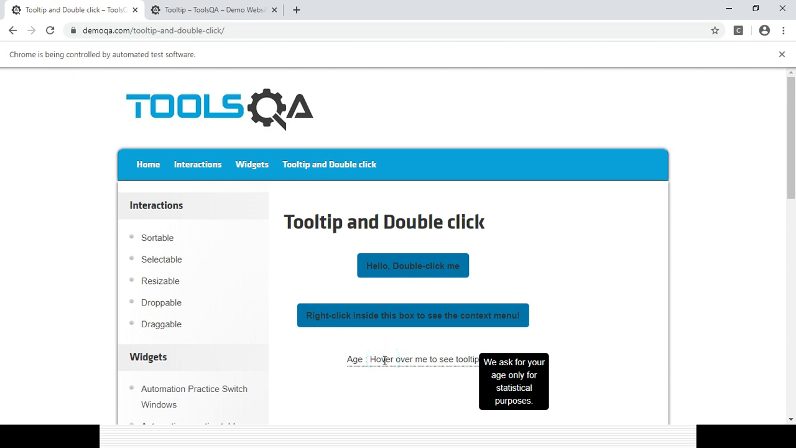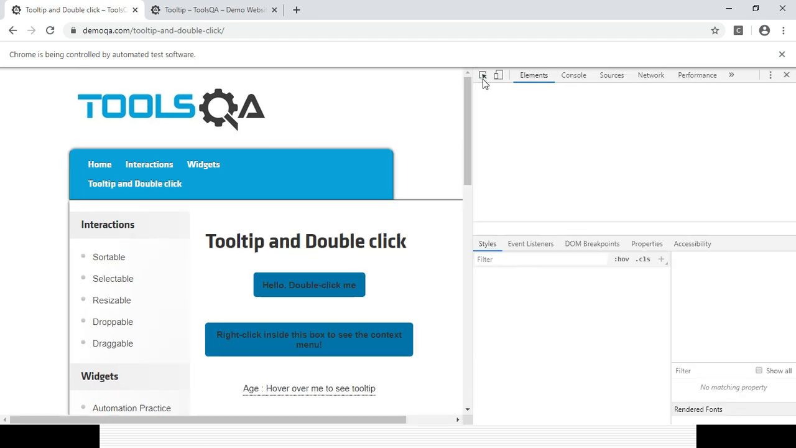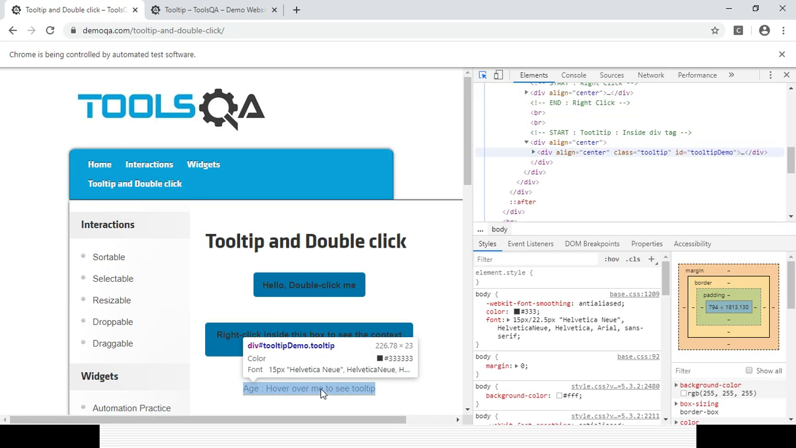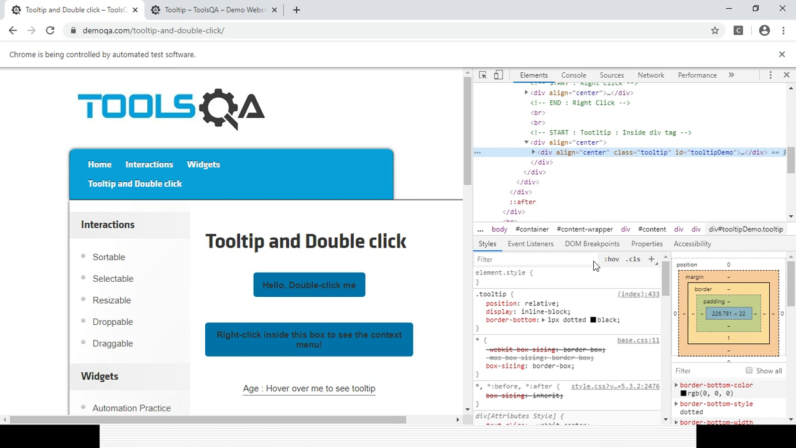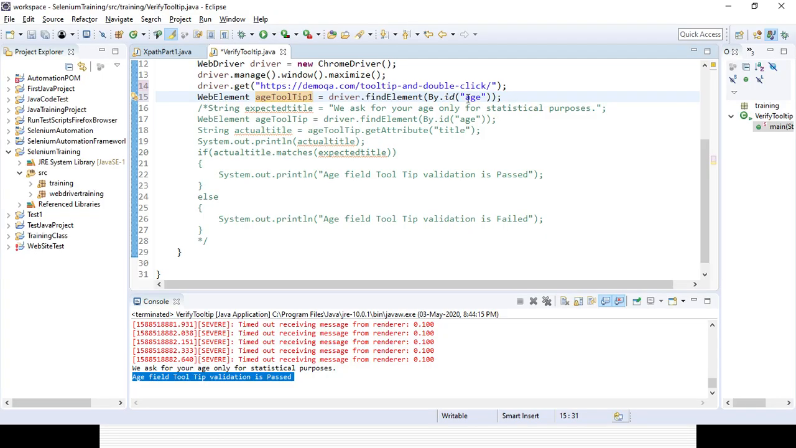So how can you do it? You need to simply press the F12 button. You need to identify the web element, right? You can see the ID is tooltip demo. Using that particular ID, I can get the web element, right? I can create the web element, I mean identify the web element.